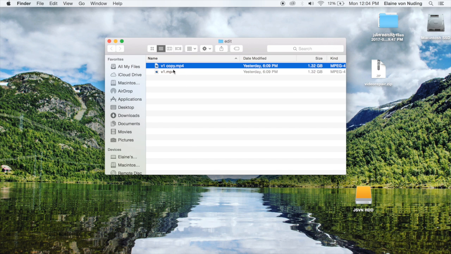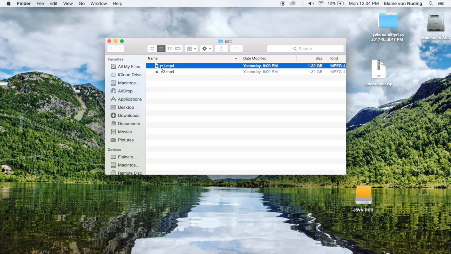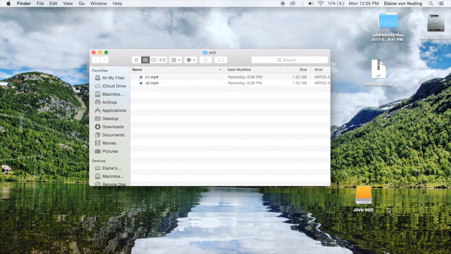You might need to make sure you've got enough space on your Mac, otherwise it's going to take up quite a bit of space. Anyway, so now we've got version 1 and version 2, and it's in the folder directory of edit on my desktop.